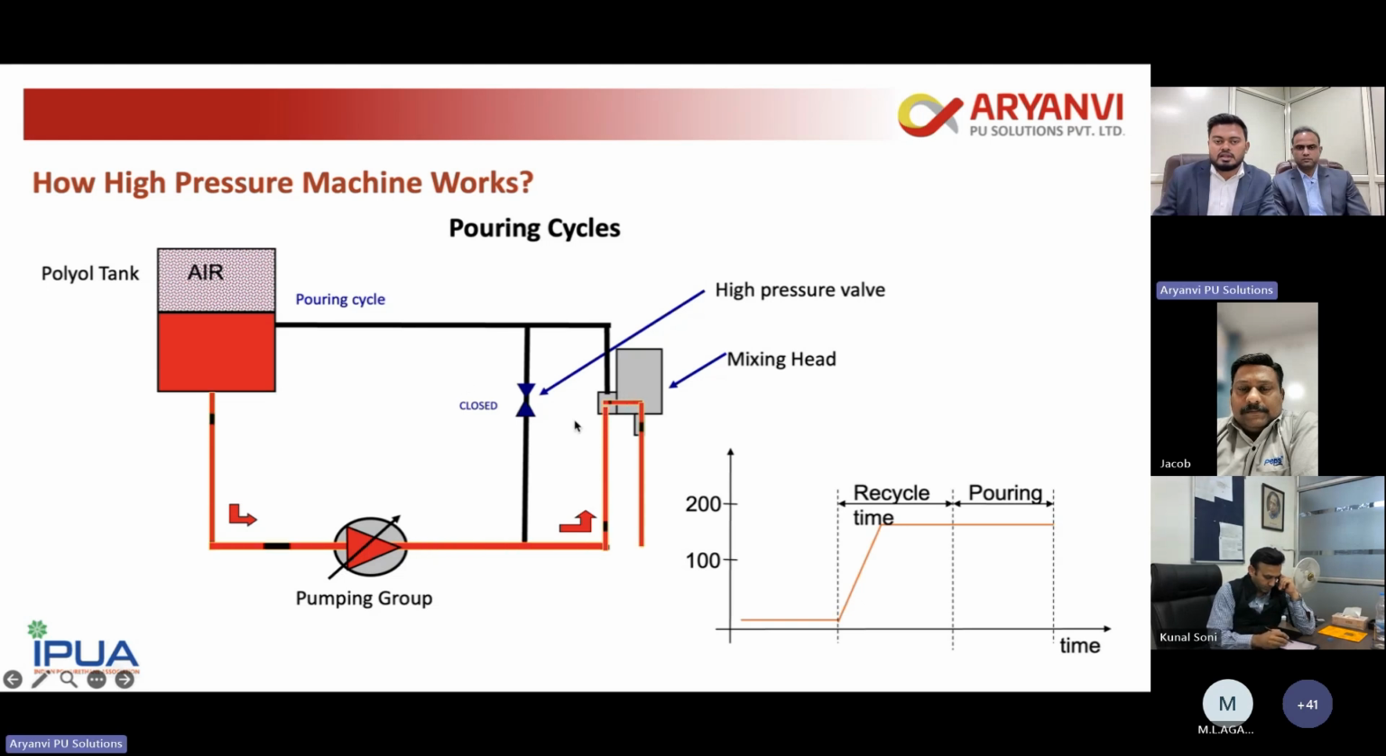Here in this graph you can see first the machine was in low cycle, then the high pressure valve is closed, and the machine went to the high pressure cycle. During the high pressure, the mixing head starts working, meaning pistons move and create a space for the liquid to move for the impingement mixing. Through this, pouring is happening. Whatever shot you need to take during this high pressure cycle, you can program, and you can take multiple shots during this high pressure cycle before it goes back to the low pressure cycle.